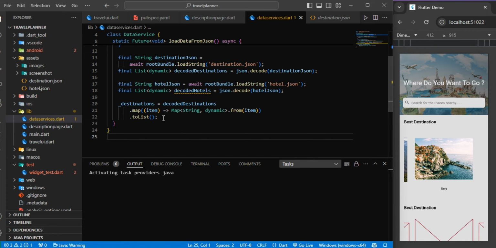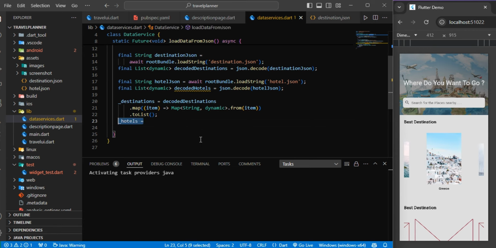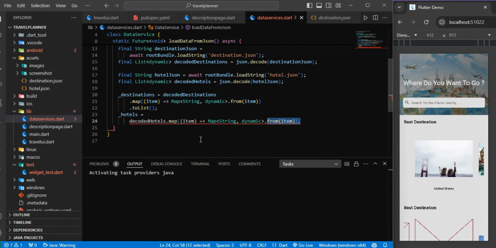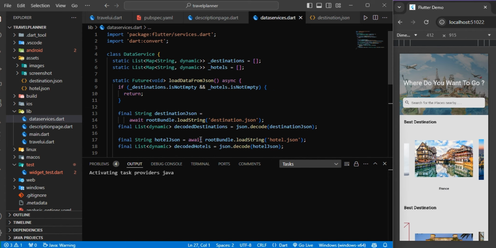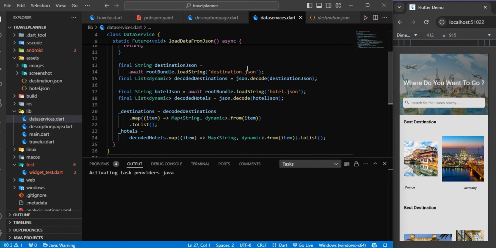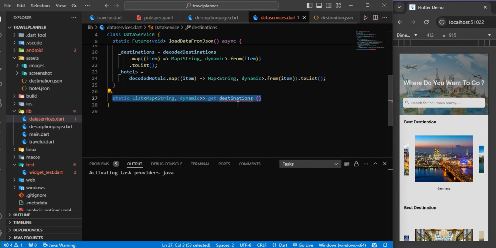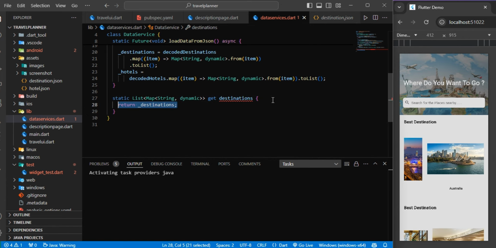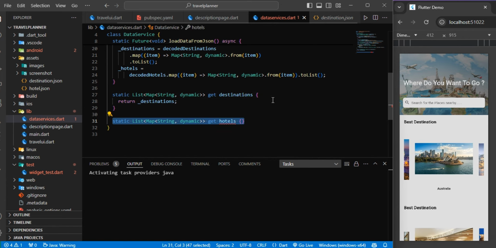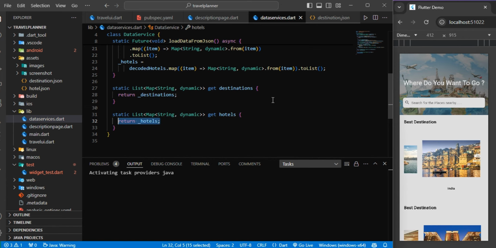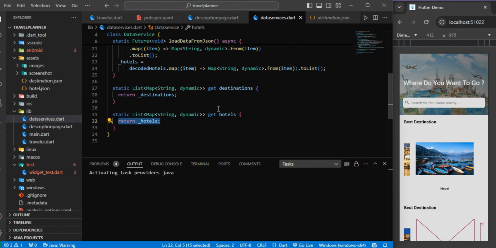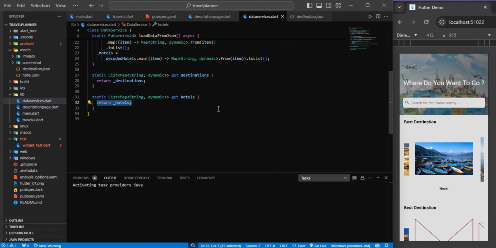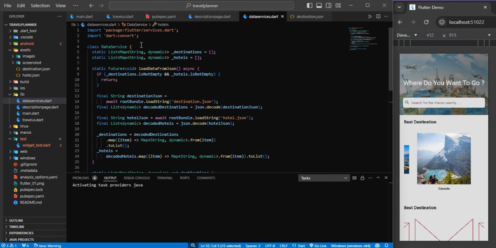So in this line, we have stored the destination JSON into the destination list, and in this line, we have stored the hotel JSON into the hotel list. Also, we have created a method to get the destination list content, and another method getHotel, which returns the content inside the hotel list.